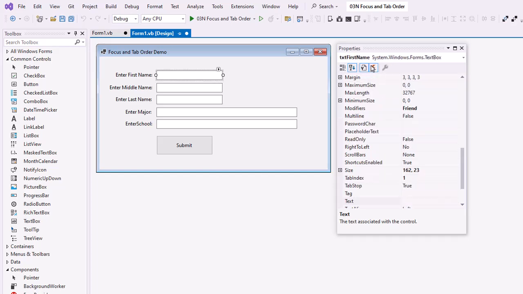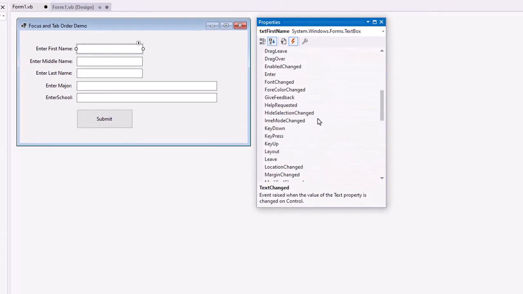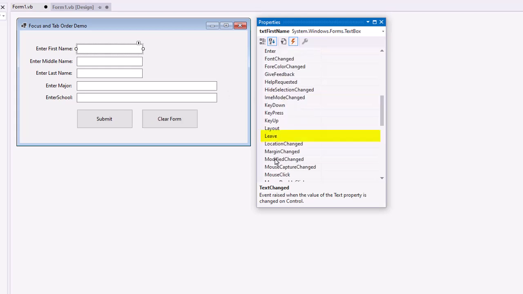Each of our text boxes has an event called enter. That's not pressing the enter key. That means when the control gets the focus, we've entered into that control. There's also a leave event when it loses the focus. Now we can use those to our advantage.